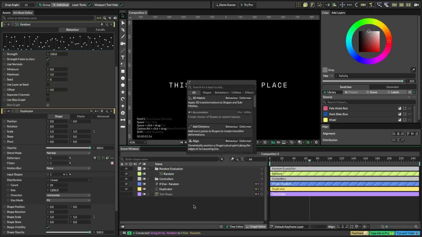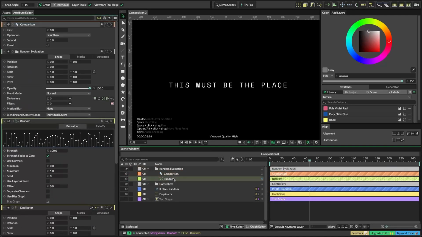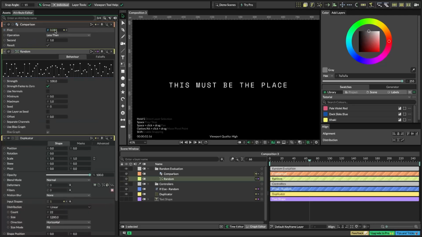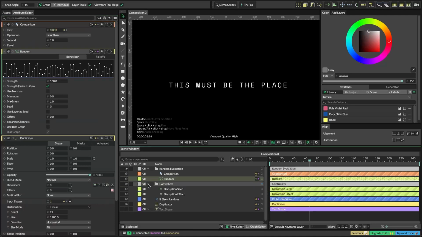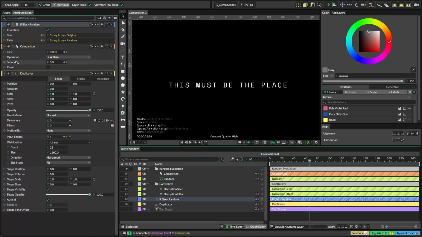And we need a comparison node. We are going to plug the random into the first. Oh, sorry, that's the folder. The random into the first, and our distribution effect into the second. And if it's less than, we can plug this into our if else statement. Cool.